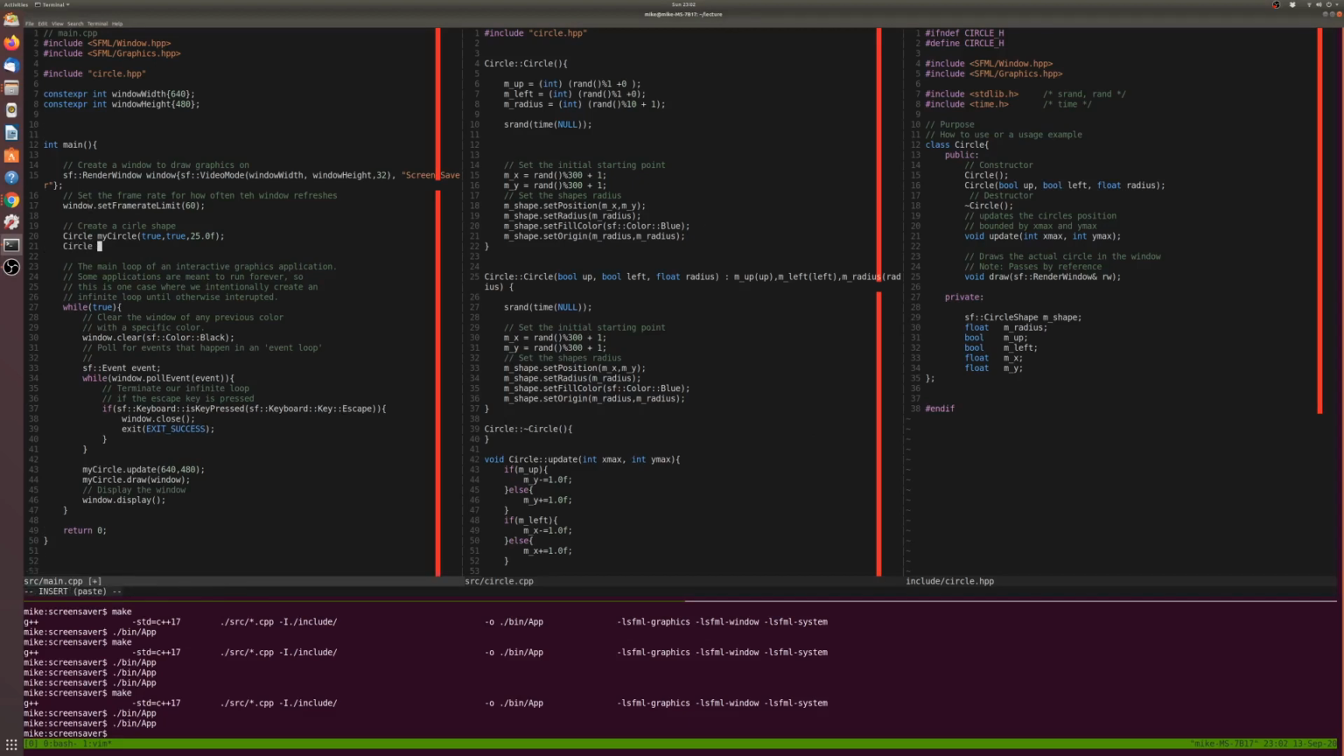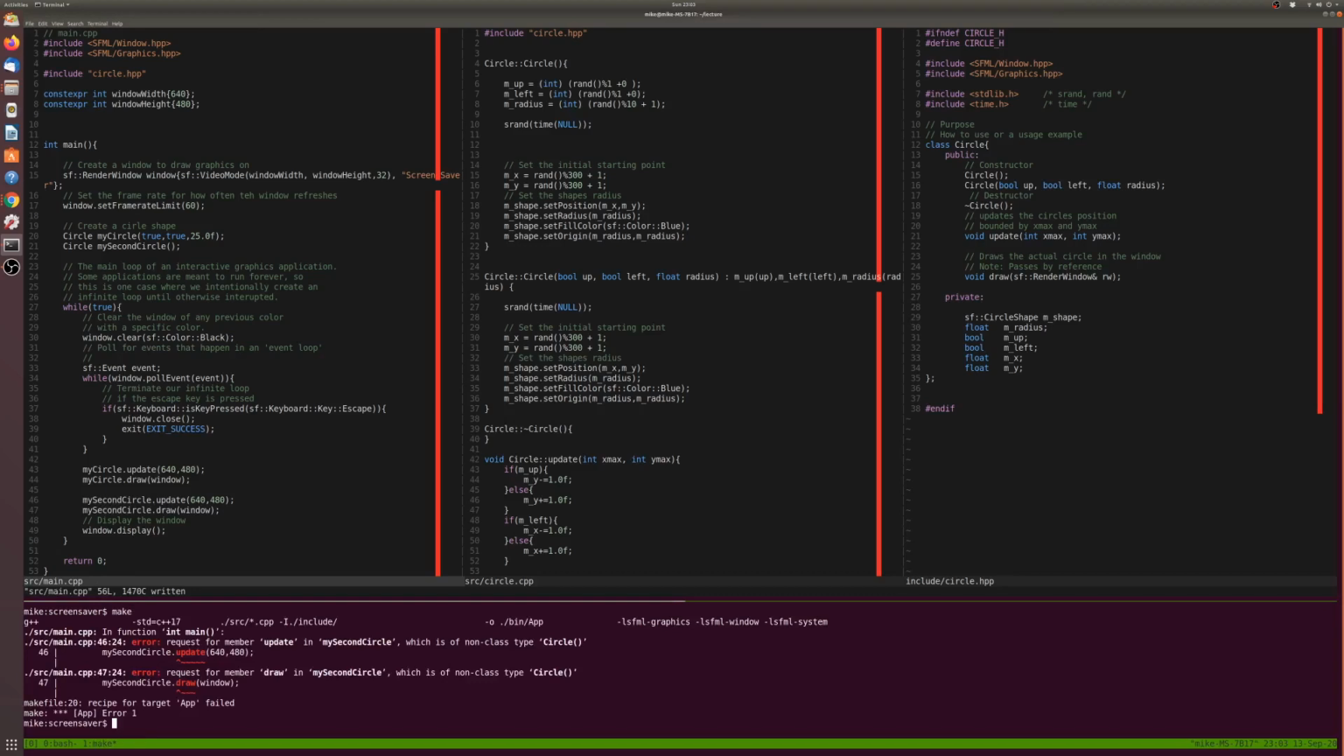Circle, my second circle. And we're not going to use the previous constructor, so it'll call this function appropriately. And now what I want to do is the same thing and create each of my circles here. Name them my second circle and my second circle here. Okay, let's try to make. And looks almost good, except I might have made a tiny spelling mistake here.